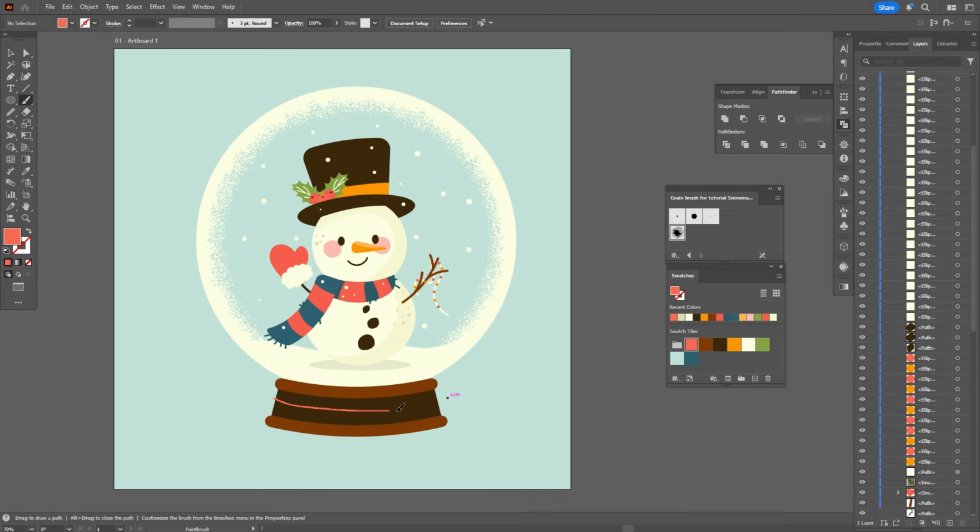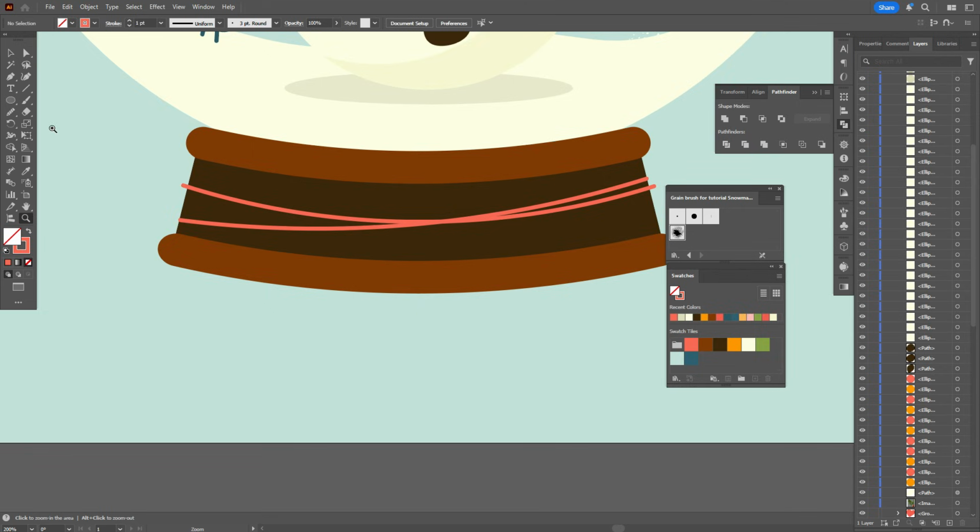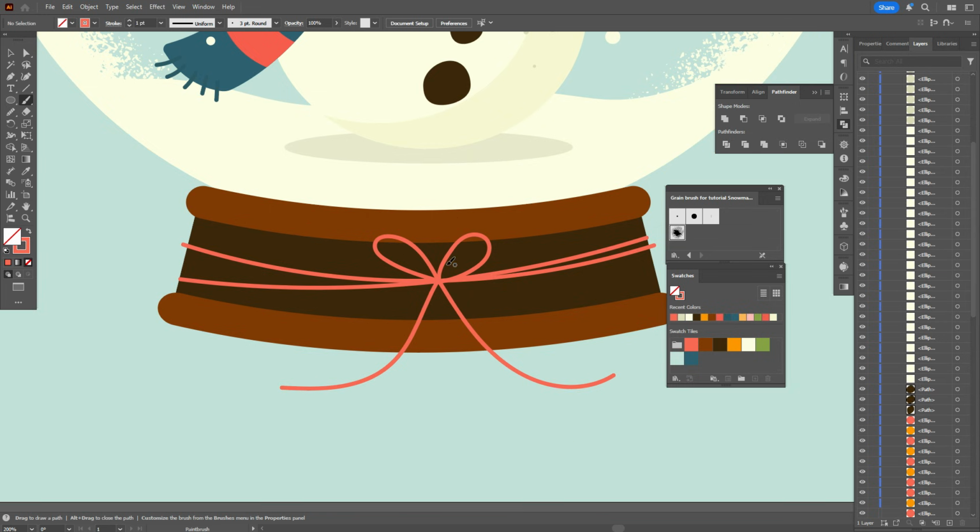And now let's take red color and brush tool, create the lines like this. Okay, and let's draw the bow with brush tool. Like that. Okay, it's ready.